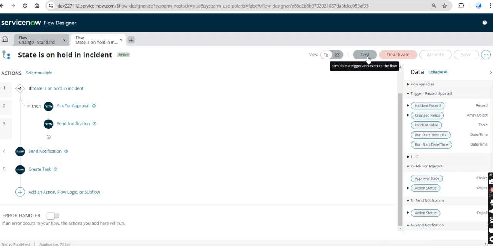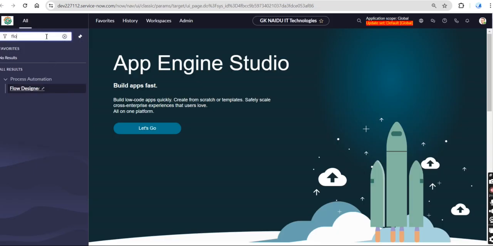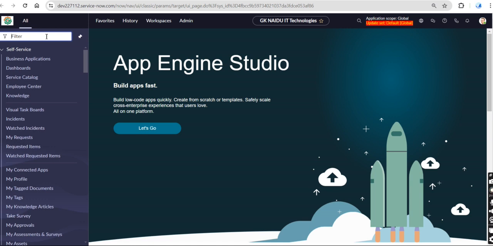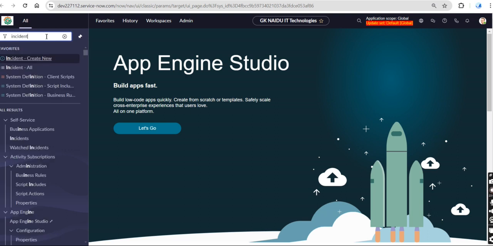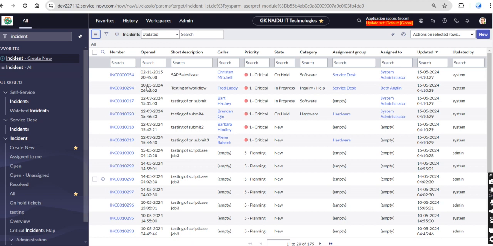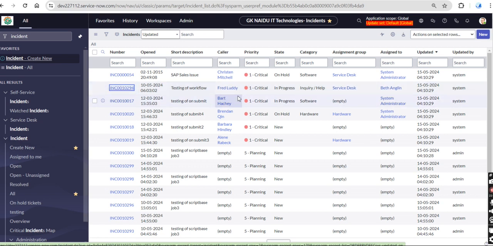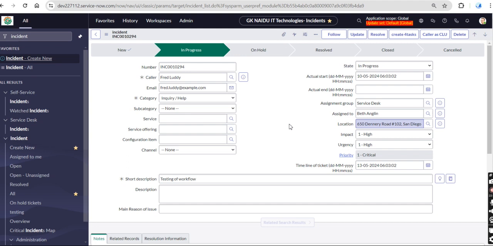Okay, now going to test this one. Before going to check that record, the records that are in progress, we have to change to on hold. Incident, all is there. So this is the 294 record. Just open this record.